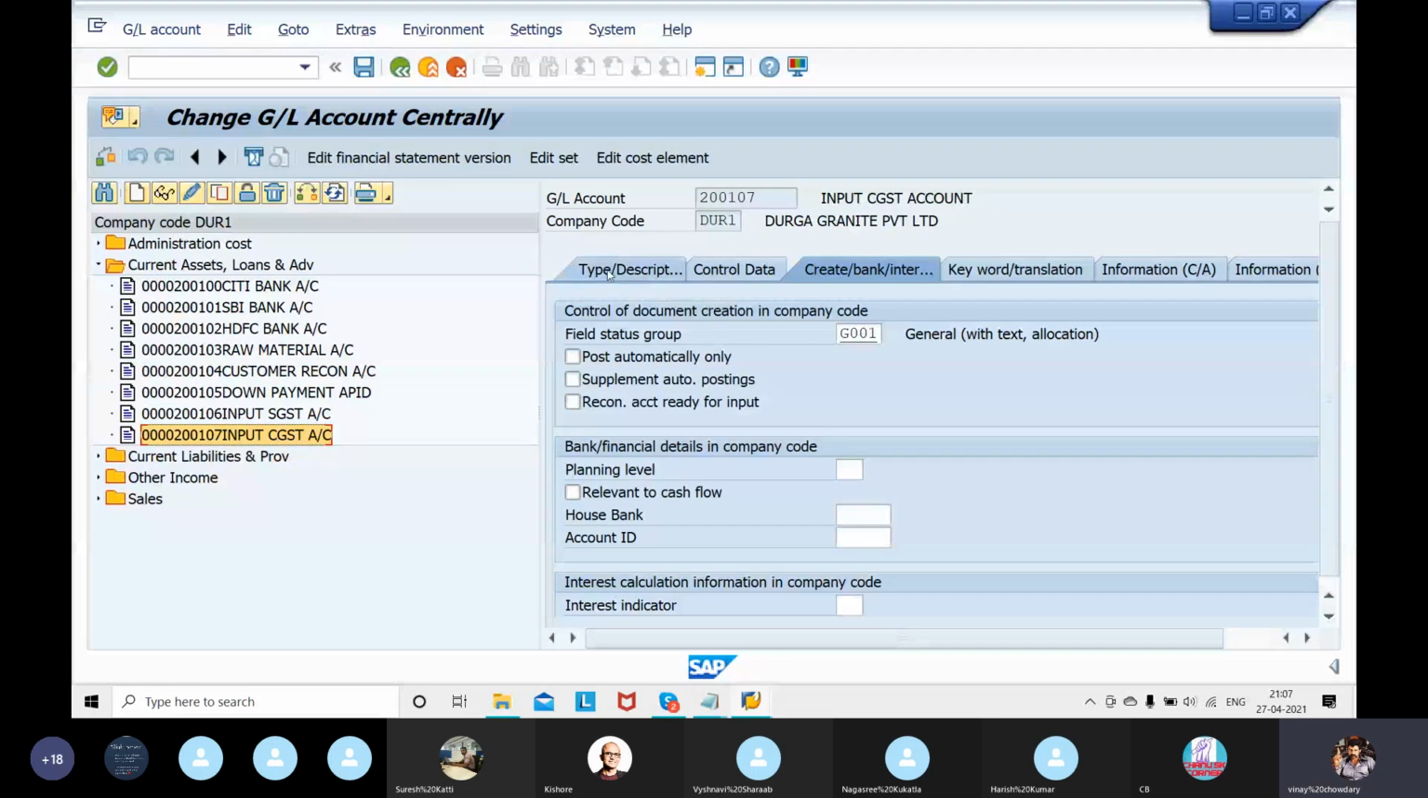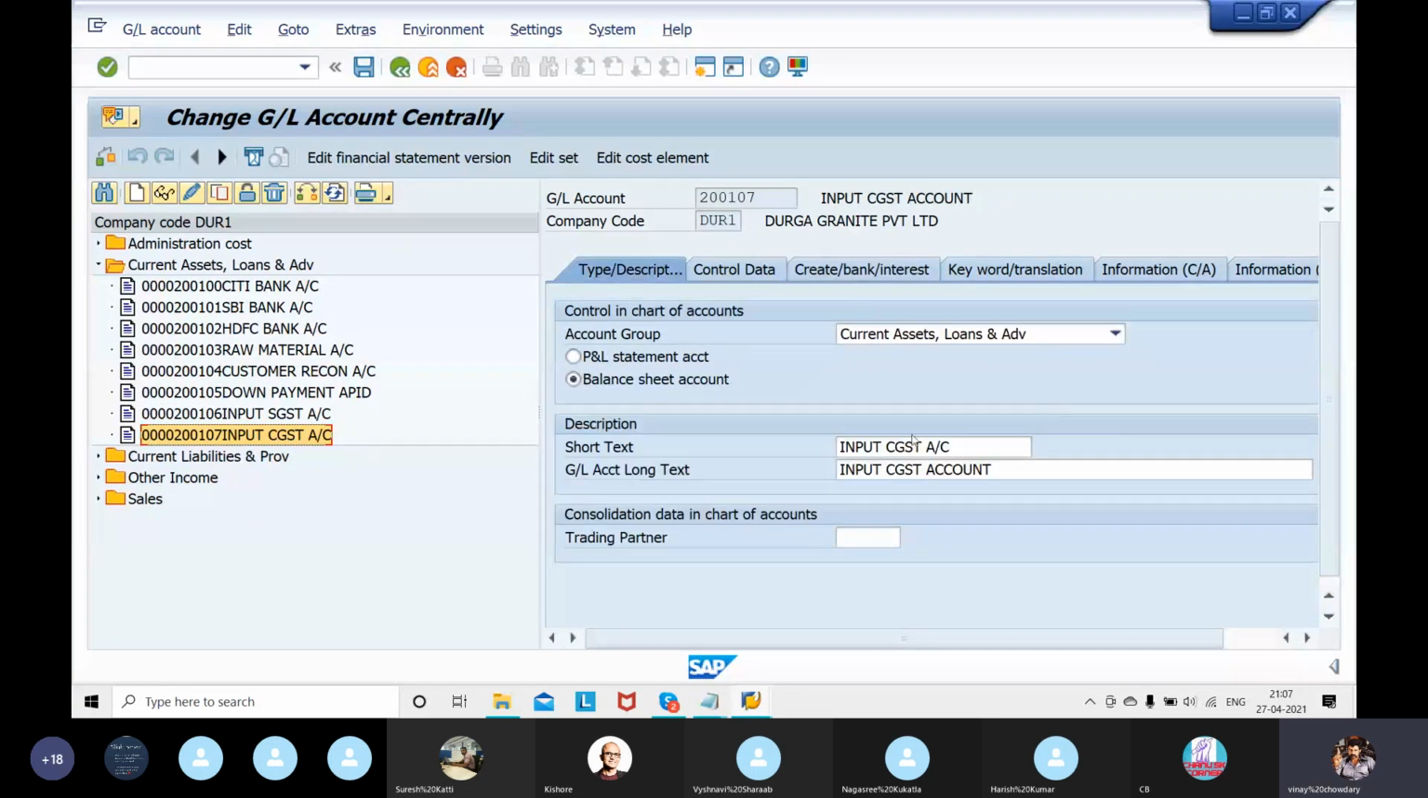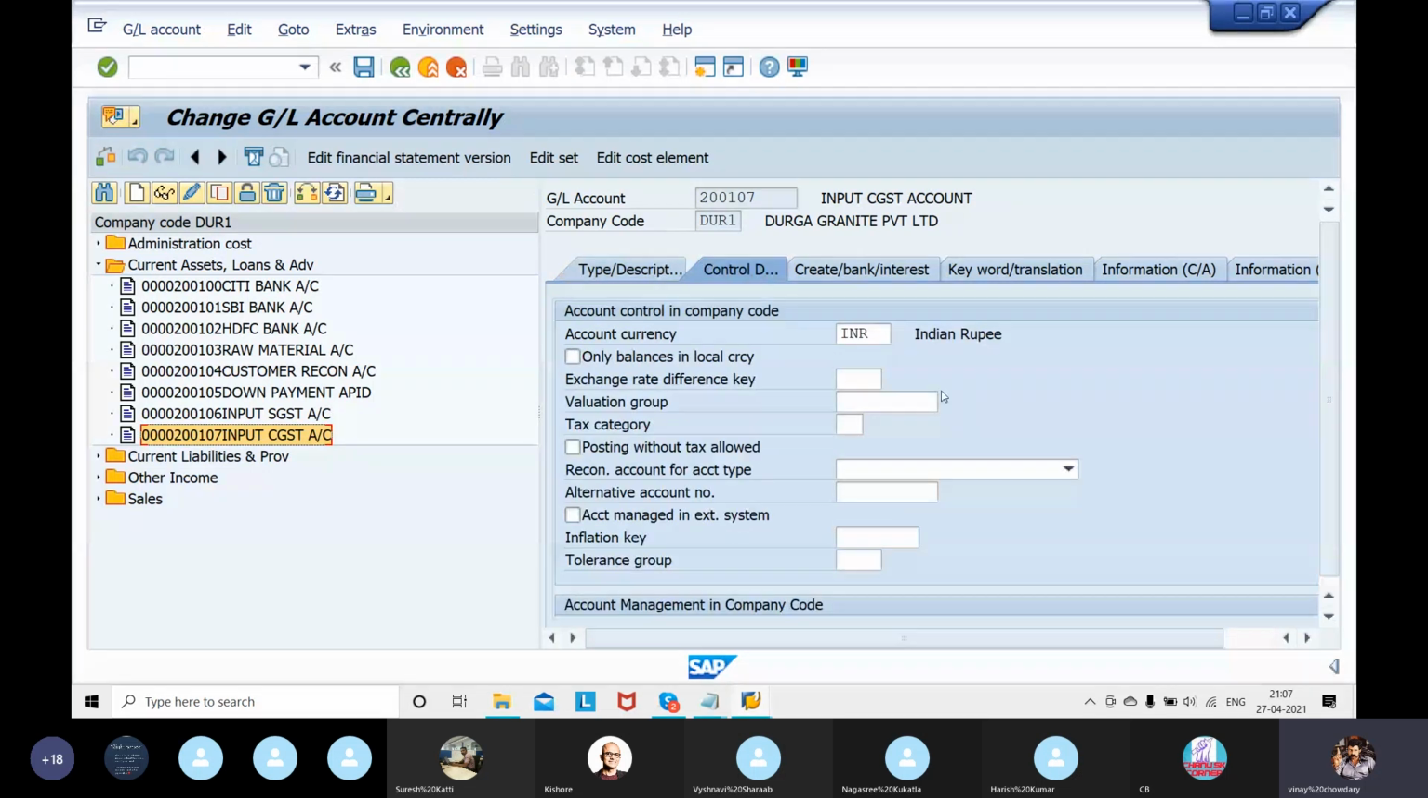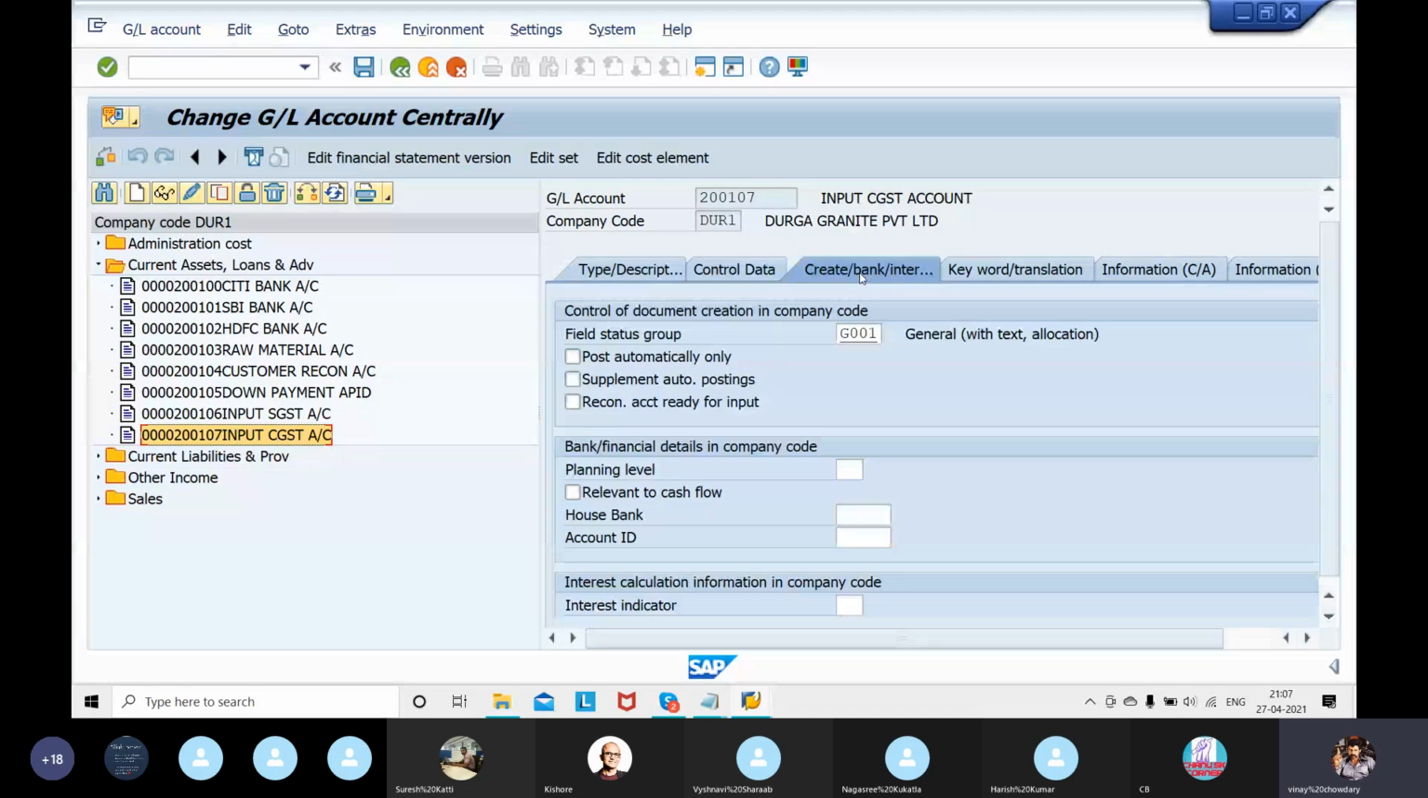So this is the input CGST account, and the account group is balance sheet account, that is the current assets, loans and advances. You need to give the long text as input CGST account. Just go to the control data. We have already seen the account currency as INR. Just create bank interest, and in the field status group you need to give Z001. Then just go to the save button and save it. It will be saved like this.